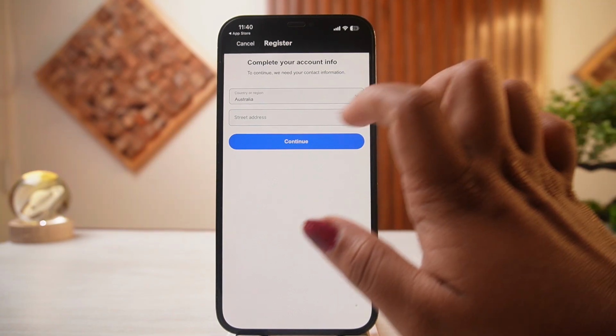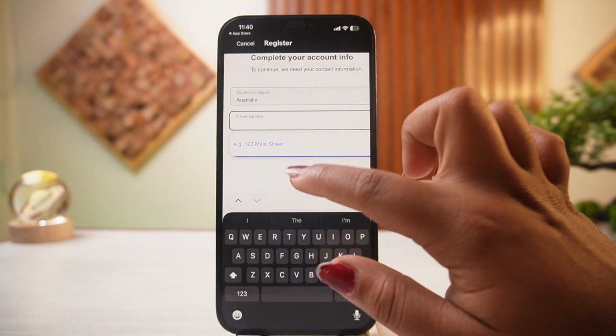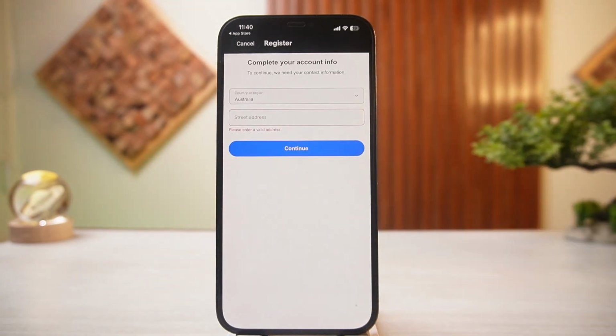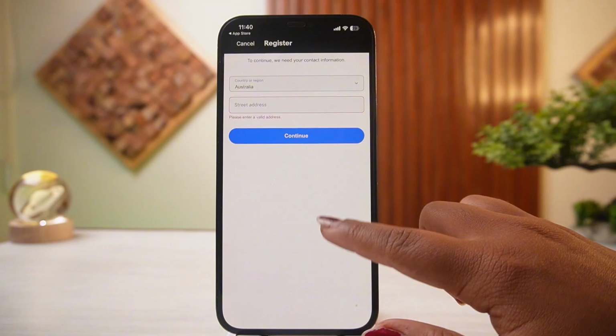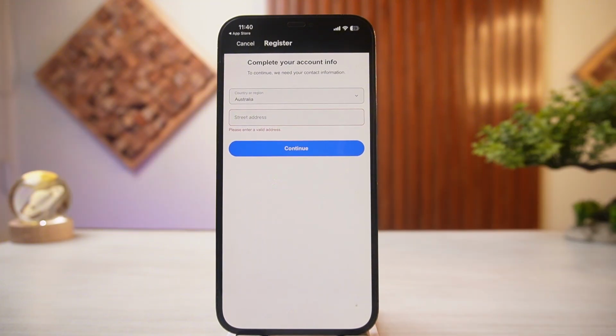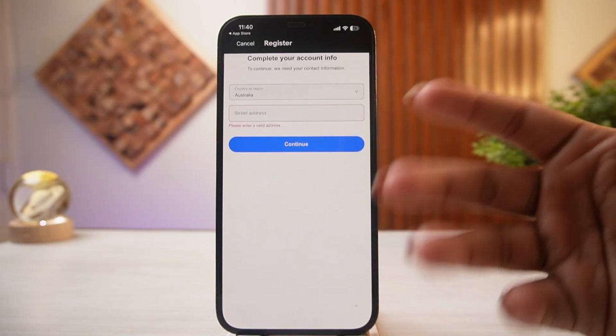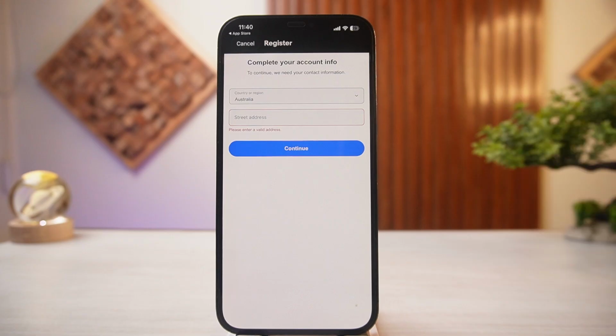So in here, let's select our country or region and our street address, then tap on continue. And like I said, do not set a competitive ad rate. So after doing that, the next thing that you want to do is optimize your listing quality before promoting. So in here, maximize your keywords, so add as many keywords as you want.